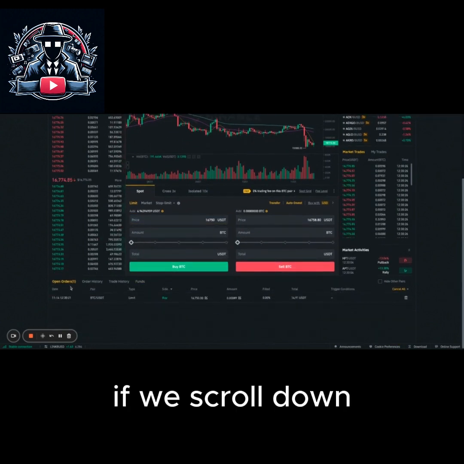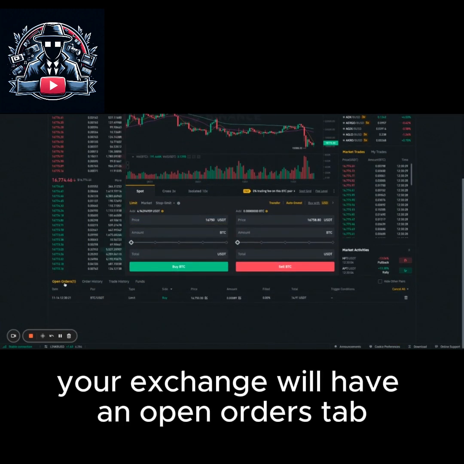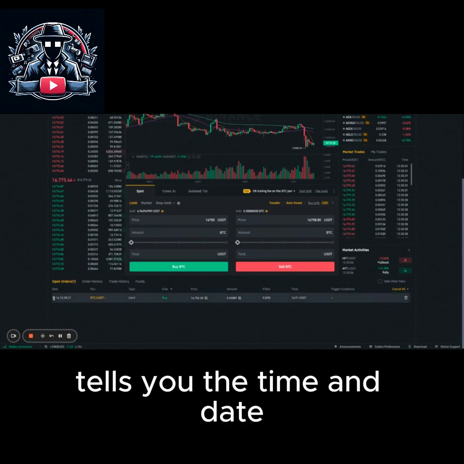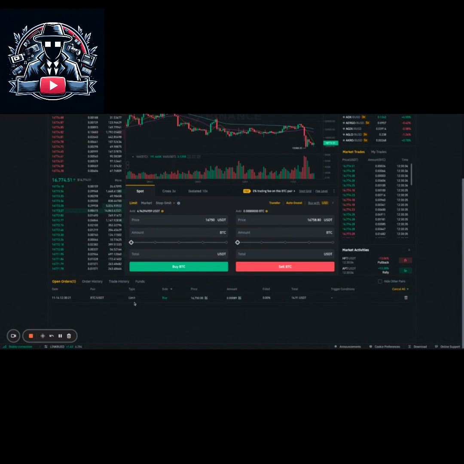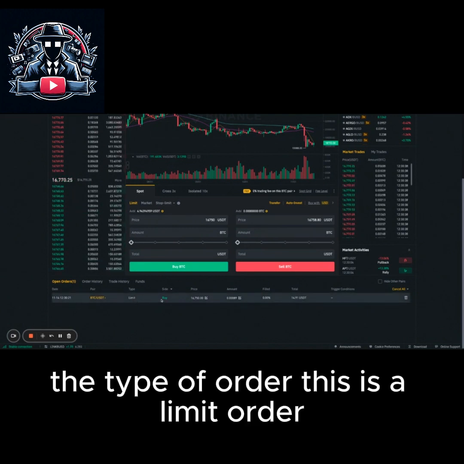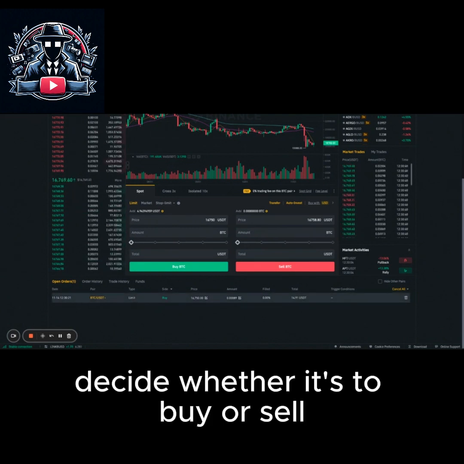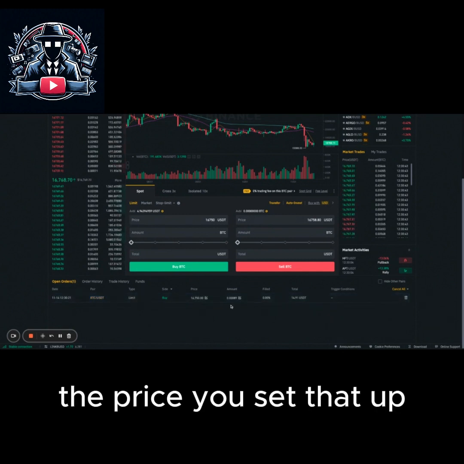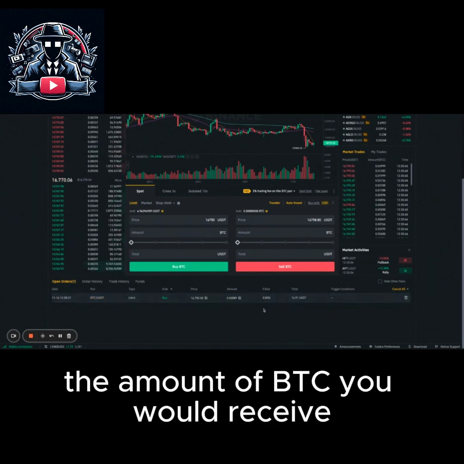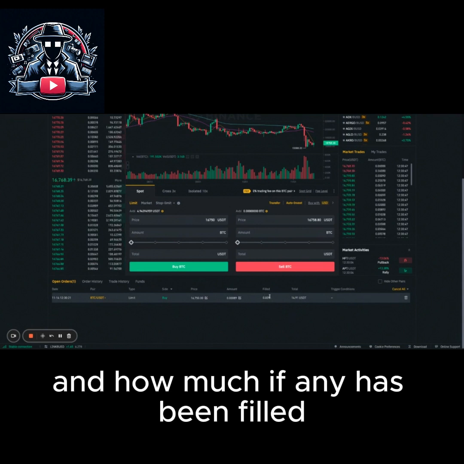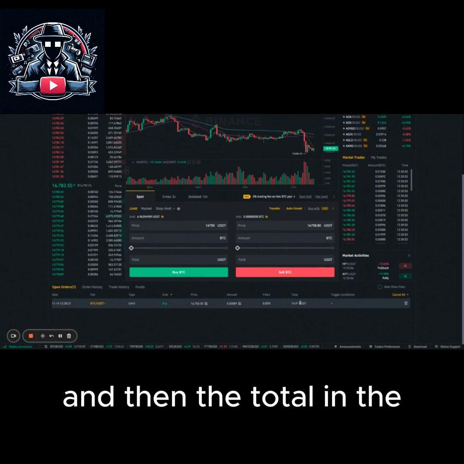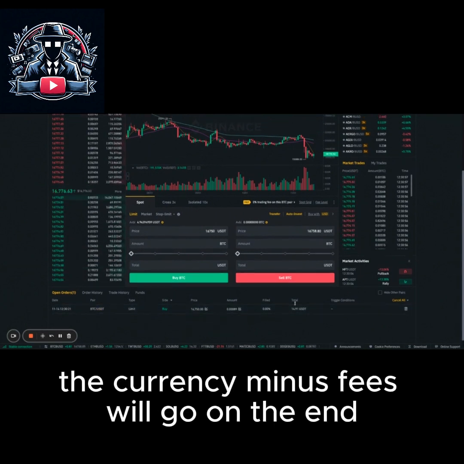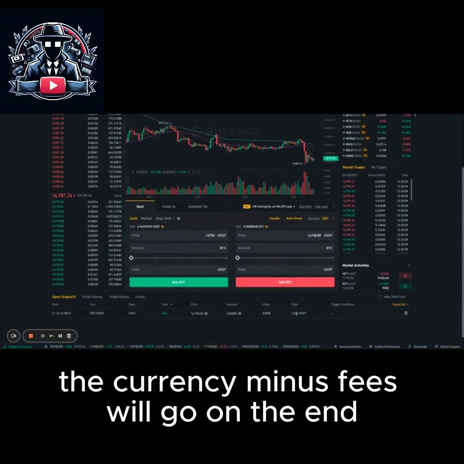If we scroll down, your exchange will have an open orders tab. It tells you the time and date at which you placed the order, the pair, BTC USDT, the type of order, this is a limit order, the side, whether it's to buy or sell, the price you set that at, the amount of BTC you would receive, and how much, if any, has been filled. So 0 has been filled at the moment. And then the total in the currency, minus fees, will go on the end.